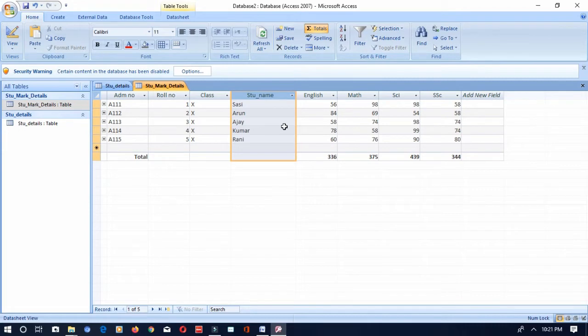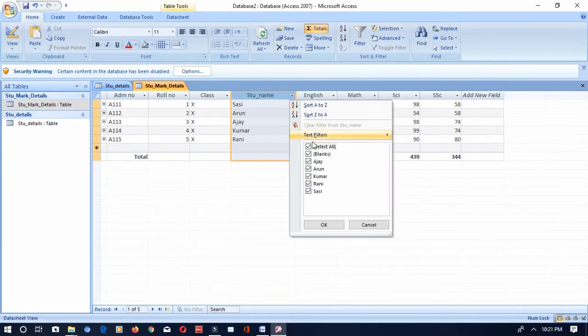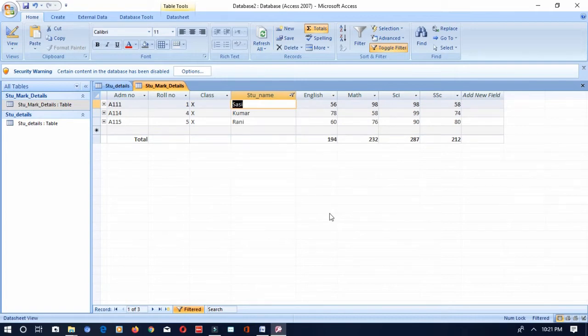Okay. So how will I do filtering? One way is from this arrow. See here, it shows all the data. From here also I can filter. How? Just click on Select All and everything will get deselected. If I want to select only these 3 records, I want to filter like this. So that is possible.